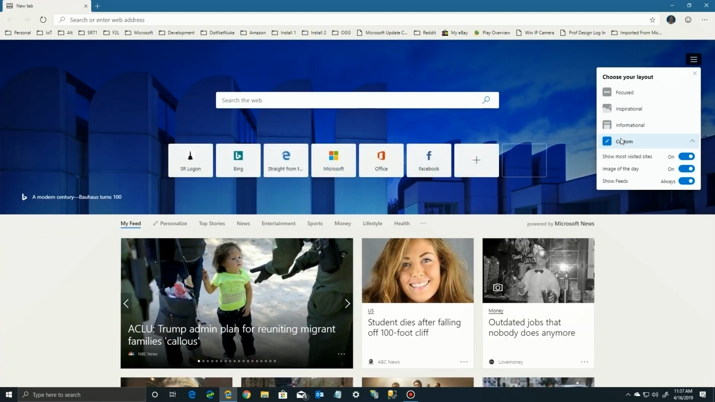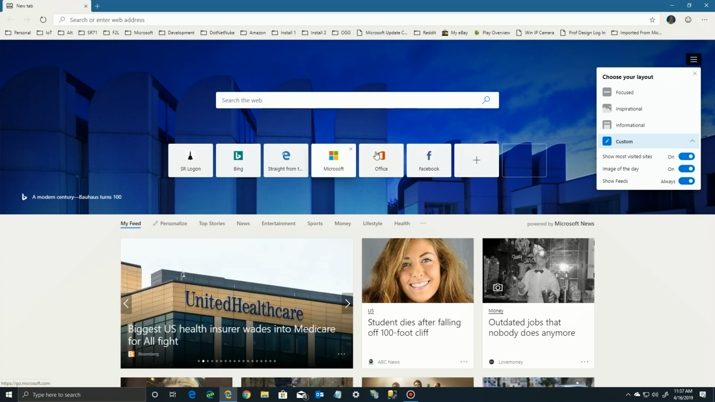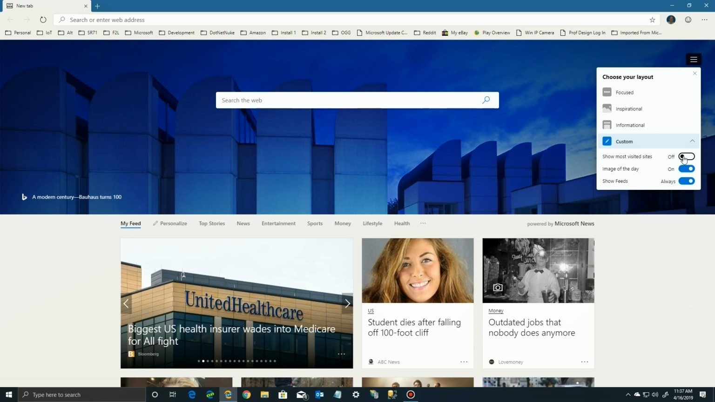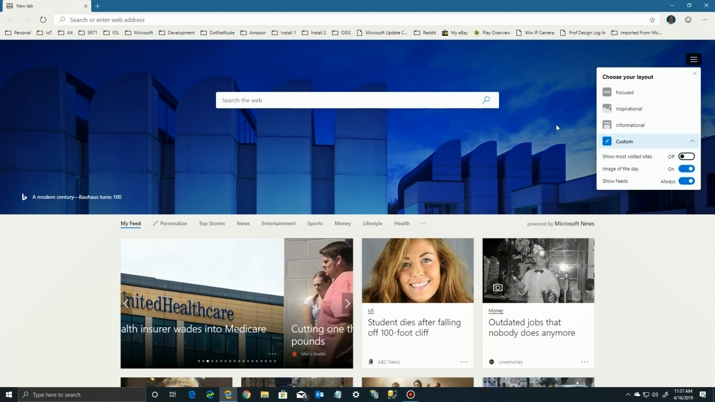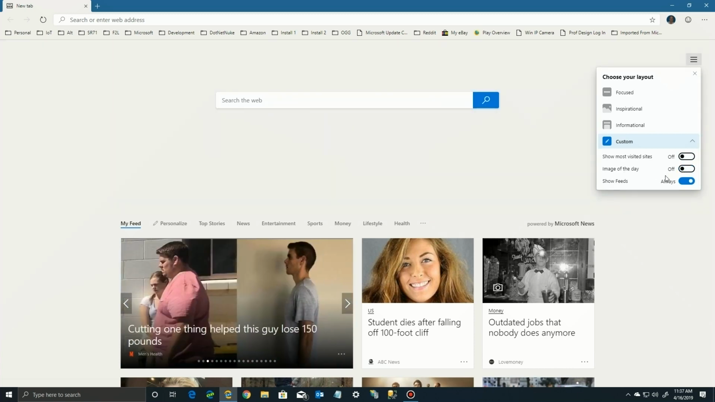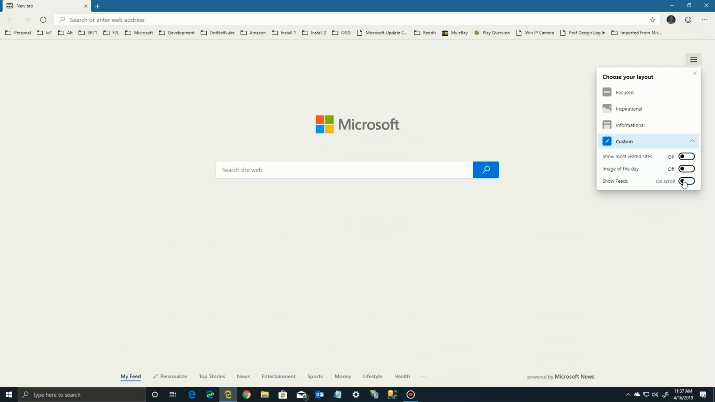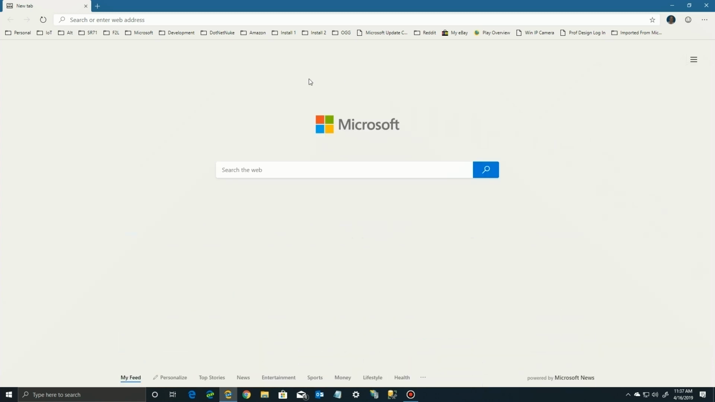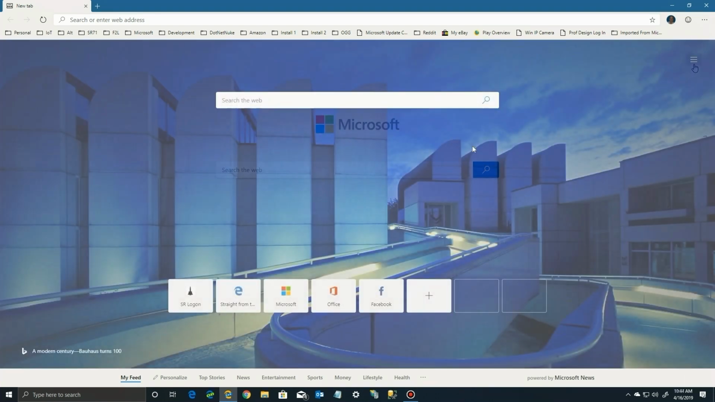Now besides those options, you can go ahead and do a custom. You can turn things off. Show most visited sites, those boxes right there, you just turn those off. Image of the day, if you don't even care about your inspirational image, turn that off. Now feeds, you turn to where they're scroll only, they're hidden down below on the page. And you end up with this very clean interface.